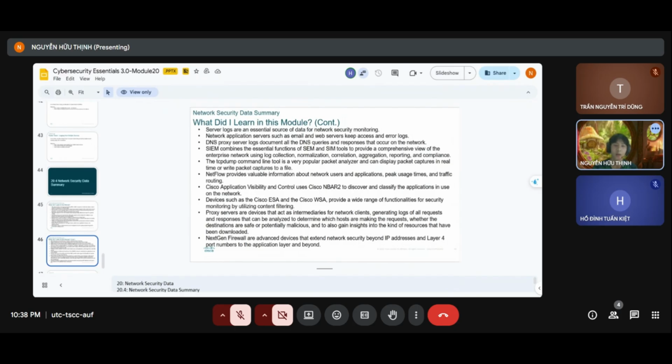Next-generation firewalls are advanced devices that extend network security based on IP address and layer 4 port numbers to the application layer and beyond.